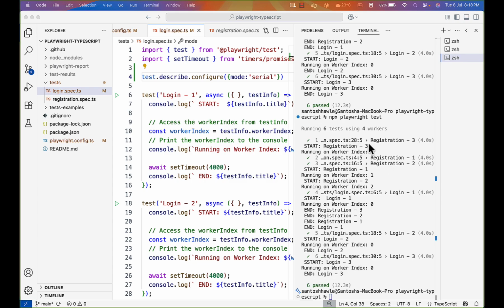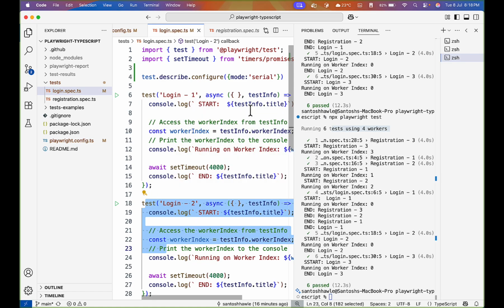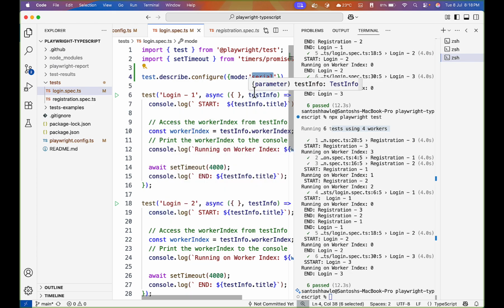So you will think, then what is the difference between serial and default? The default run and serial are different, even if they look the same here. Let's say your test 2 fails in this file. If it is default, it will still continue the execution with the next test cases. But if it is serial and one test fails, it will stop there, it will break there, and it will not execute the next set of test cases.